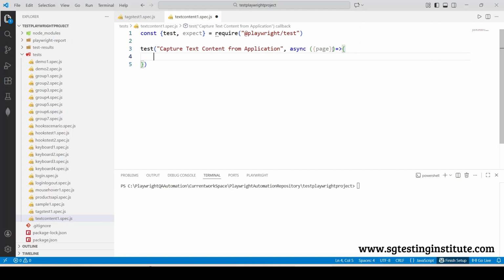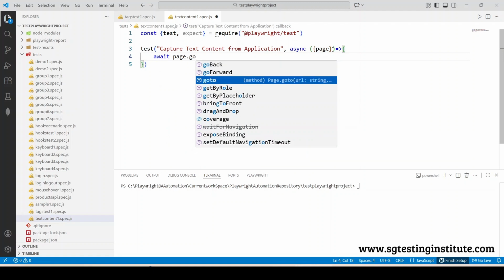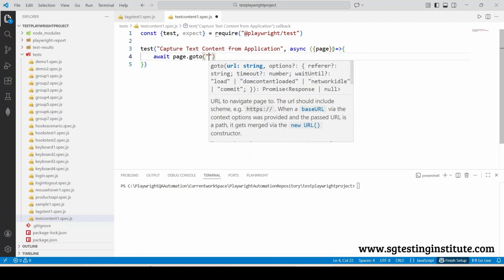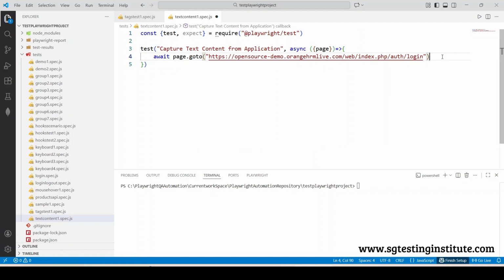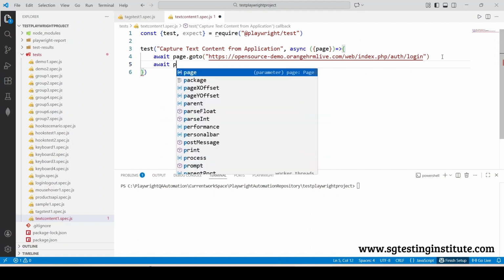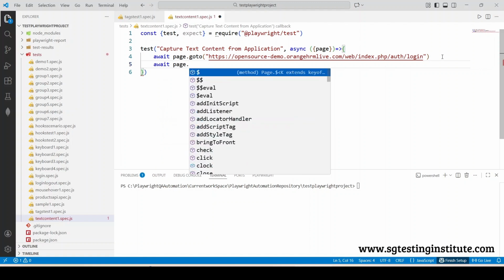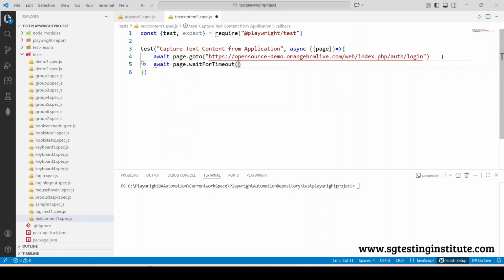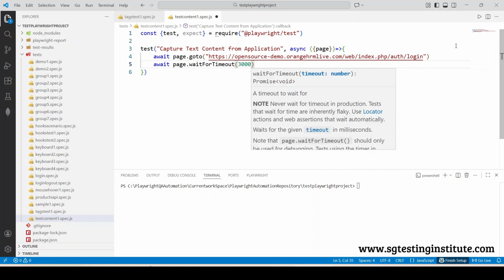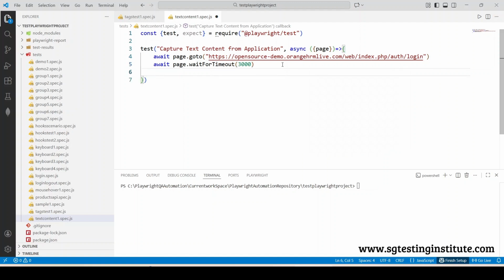First one, await page.goto. We can provide our application URL, that is this one. After launching our application, we can wait some time. Wait for timeout, we'll provide 3000 milliseconds. Afterwards, we'll capture the text content.